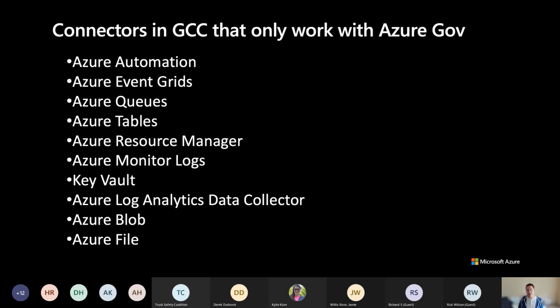And the reason that they only work with Azure Government is since Power Platform is built in Azure Government. If you look at these connectors, so we'll pick on blob storage, all it asks you for is a storage account name. Well, it makes the assumption that that storage account is in Azure Government because Power Platform is running in Azure Government. And so it doesn't provide you with a way to say, no, you need to go look in Azure Commercial for that storage account.